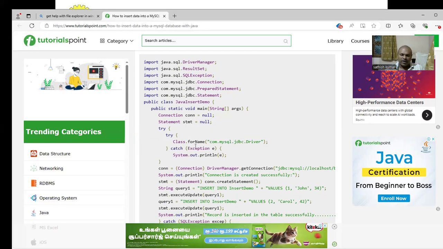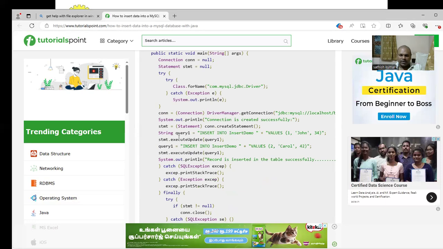Public class JavaInsertDemo, Connection con equal to null, Statement stmt equal to null. In try, Class.forName of com.mysql.jdbc.Driver, then System.out.println. Then con equals DriverManager.getConnection of jdbc:mysql. System.out prints connection is created successfully. Statement equal to con.createStatement. String query1 equal to insert into demo values of 1, John, 34. Then stmt.executeUpdate of query1.